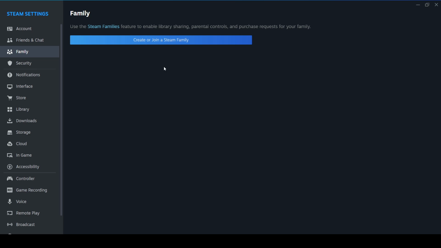If you ever decide to stop sharing your library with a particular account, simply return to the Family settings and remove the authorization by unchecking the appropriate box. And that's all there is to it. You now know how to enable and use Steam Family to share your game library with eligible accounts.